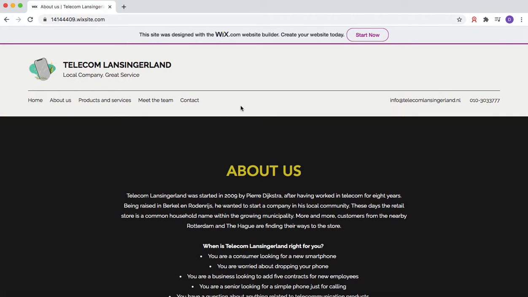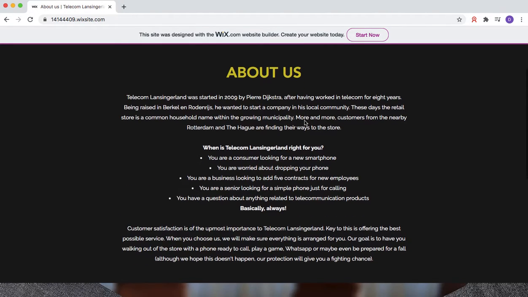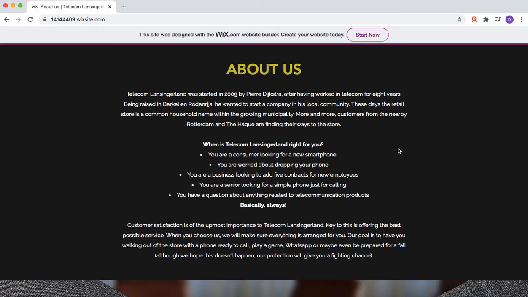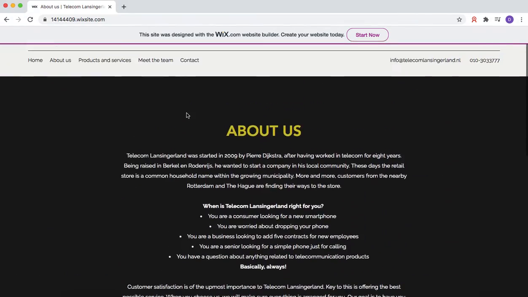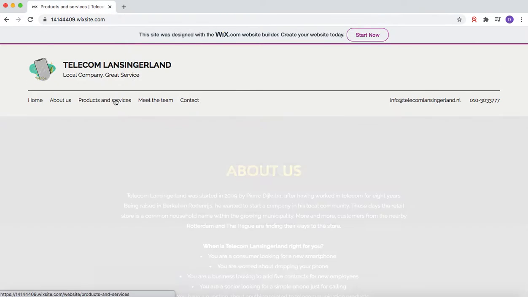If we go to the About Us page, then we just see some facts about the company and a nice picture of a handshake to show that a deal has been made.